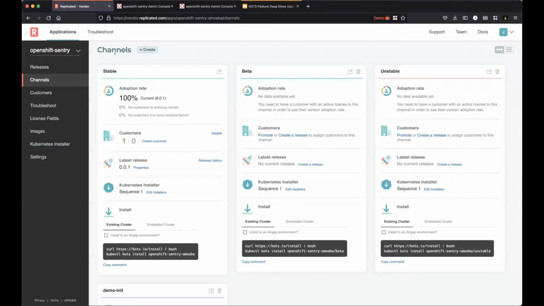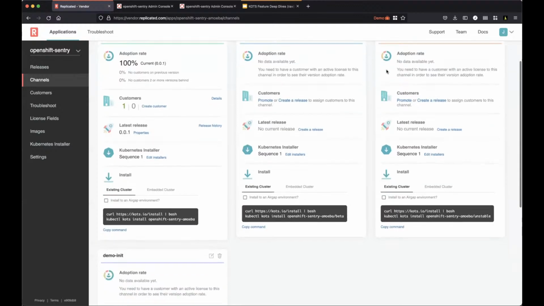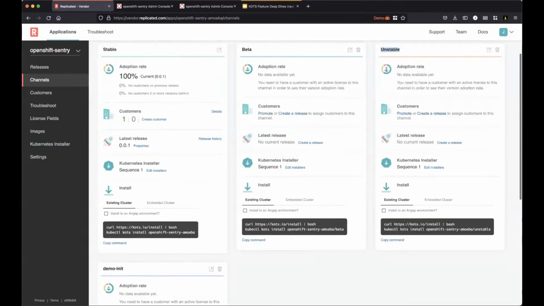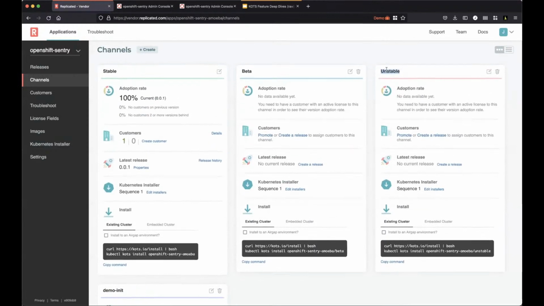So channels, you can compare it a little bit like your CI/CD pipelines. So you have, in this case, as an example, a stable channel, a beta channel, an unstable channel. You can of course have any channels you want. A very common example is in your application, each time you have a feature branch, that will correspond with a corresponding channel inside the vendor portal.